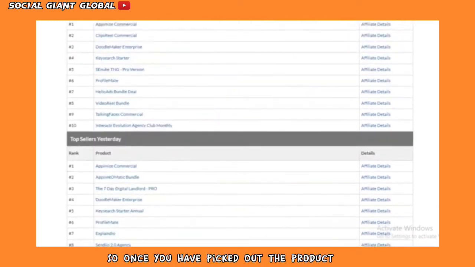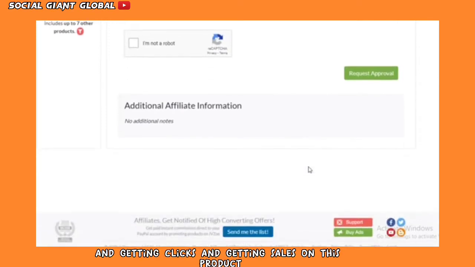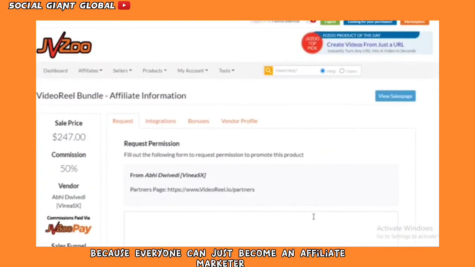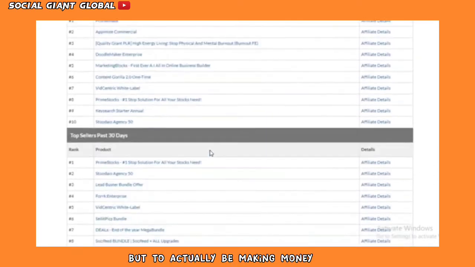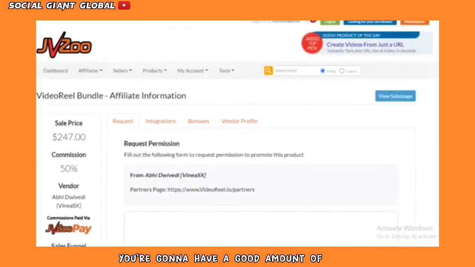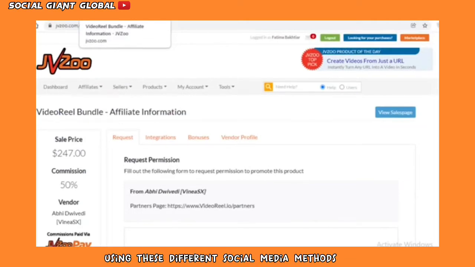So once you have picked out the product, how do you actually get to promoting the product and getting clicks and getting sales on it? Because everyone can just become an affiliate marketer, but to actually be making money, you're going to need a good amount of clicks on your product. Well, there are many ways you can start getting more clicks for free using different social media methods and platforms.